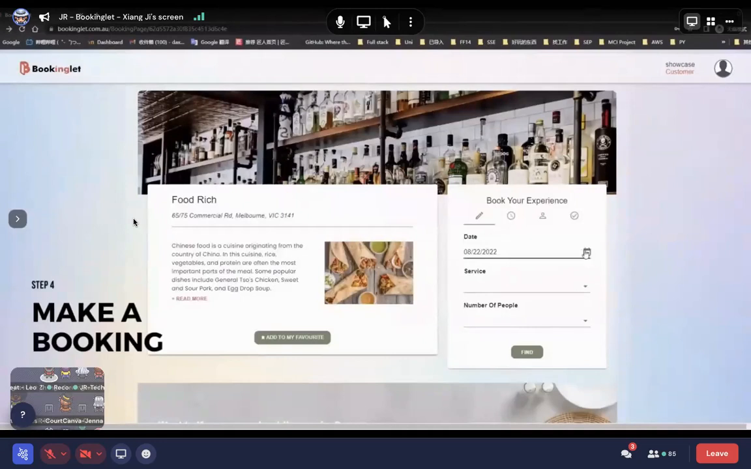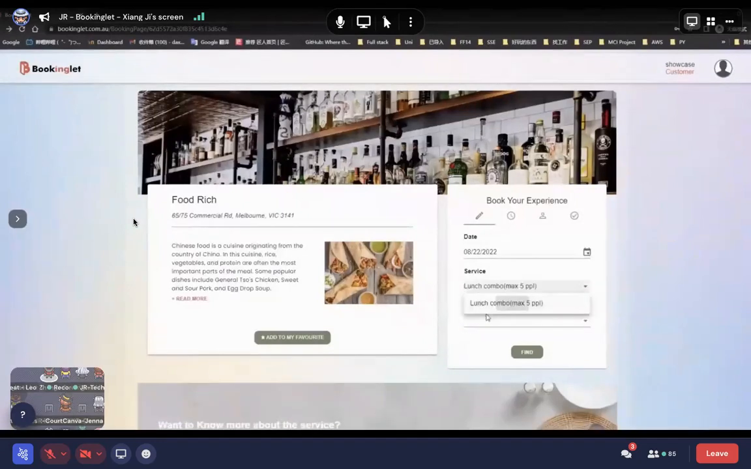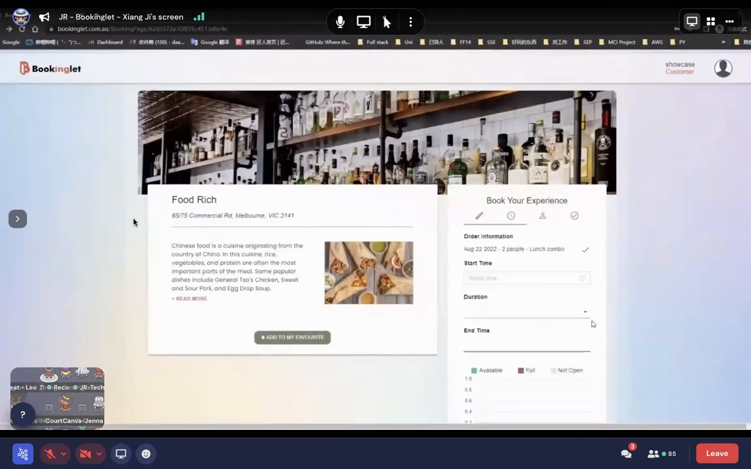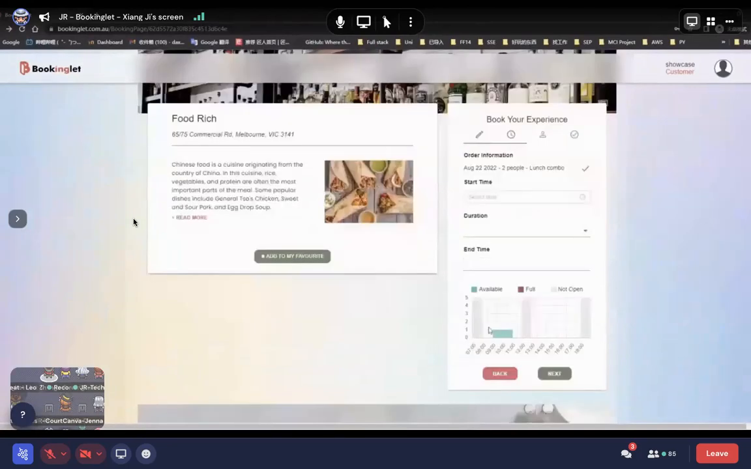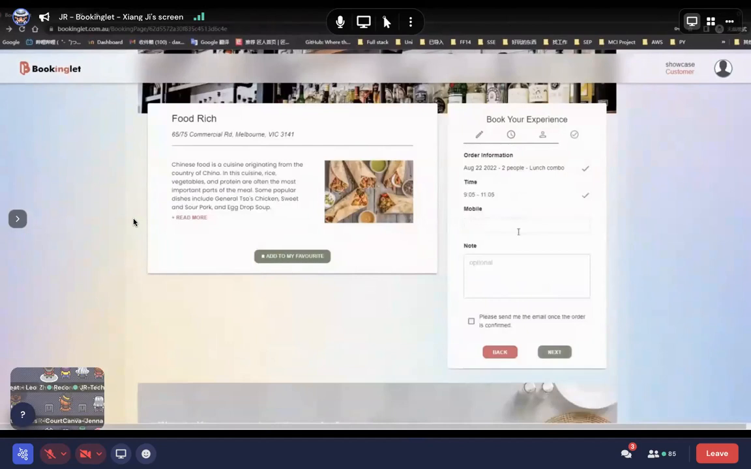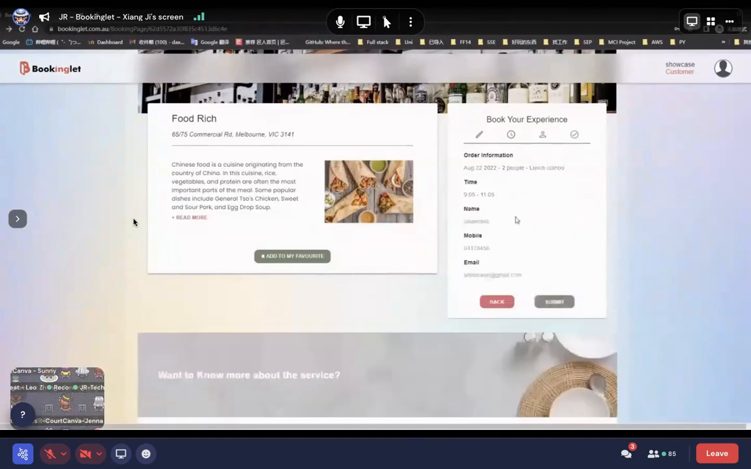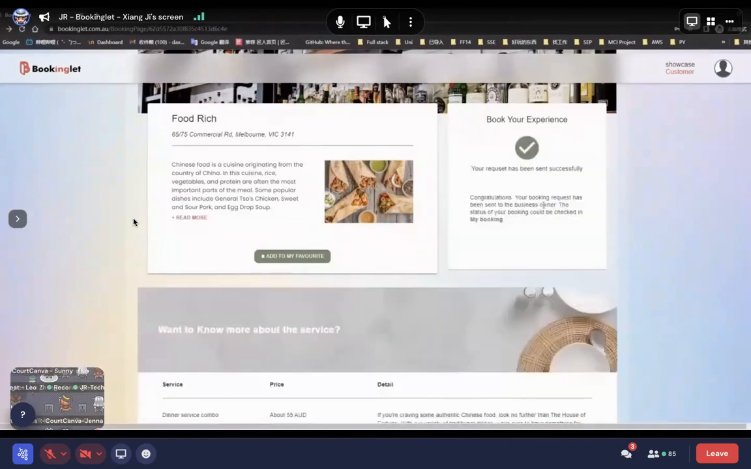First, choose the date as today and the service for two people. And this diagram shows how many times we can book in this store. So choose one time and our duration, and the end time will be automatically calculated. And choose next, enter my mobile. And next, submit. Now our booking is successful.